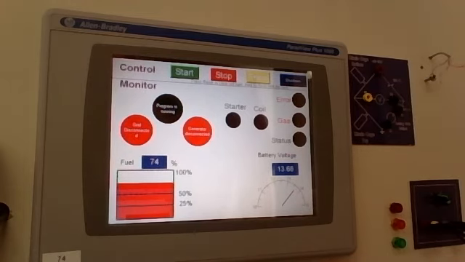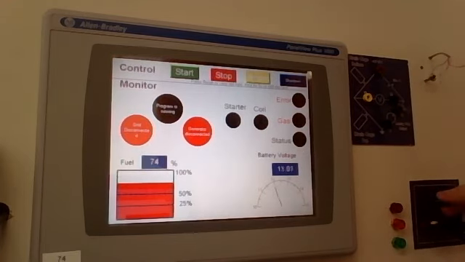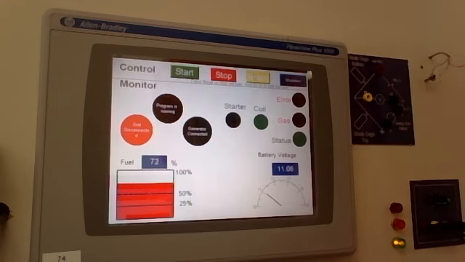No need to run the generator while our battery can power the system. So our battery goes down a little bit more as we're using it up. And then at some point, we need to start the generator again. So we'll start it again.